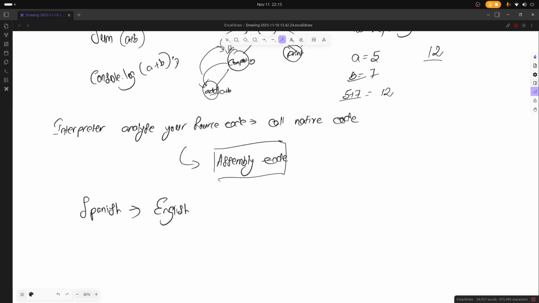But an interpreter itself cannot translate. It does not have the ability to translate. So what an interpreter will do is have like five different Spanish speakers. For example, this is speaker 1, this is speaker 2, this is speaker 3, this is speaker 4, and this is speaker 5.